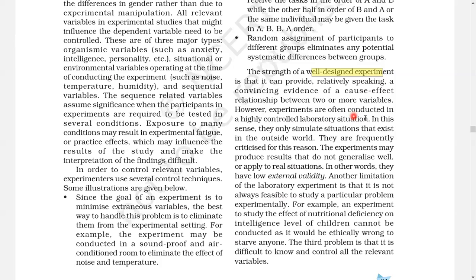However, experiments are often conducted in highly controlled laboratory situations. In this sense, they only simulate situations that exist in the outside world. They are frequently criticized for this reason. The experiments may produce results that do not generalize well or apply to real situations. Most experiments are carried out in laboratories.